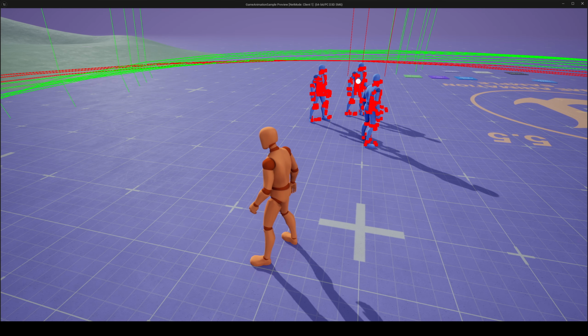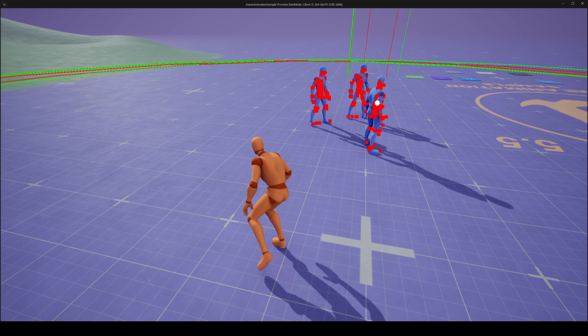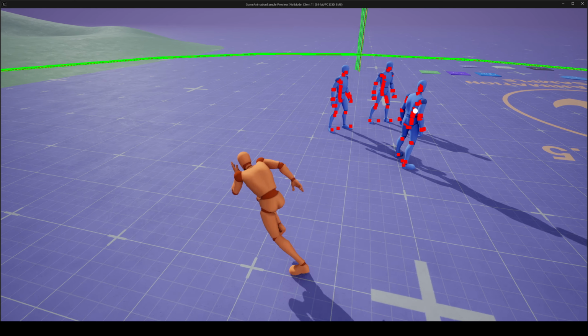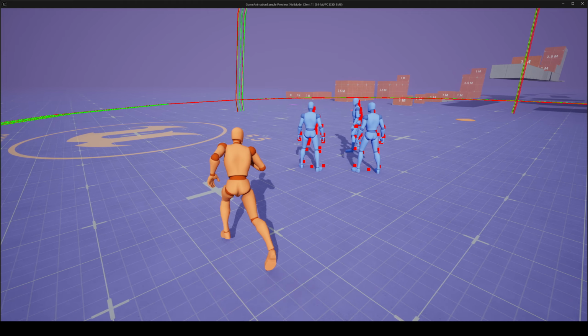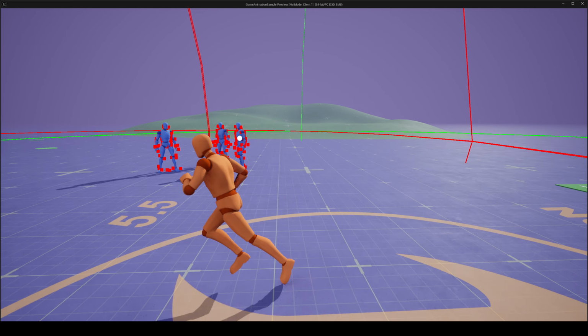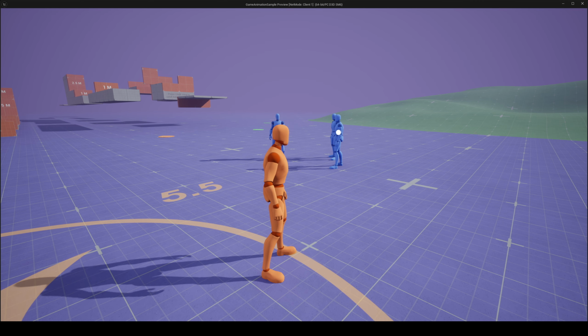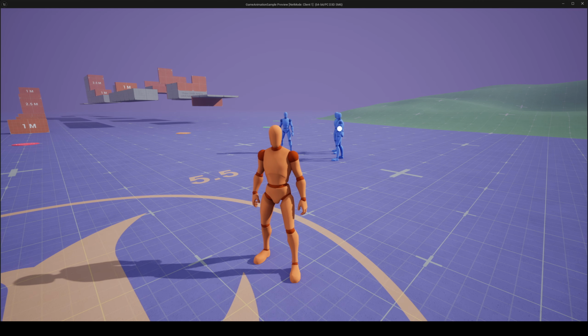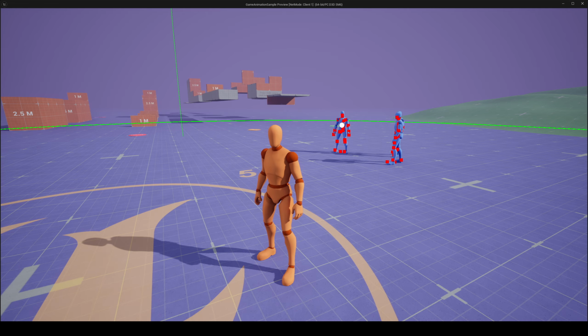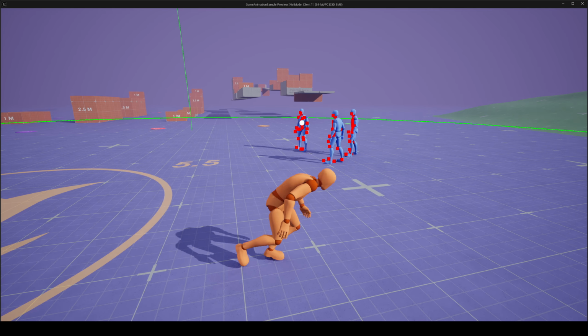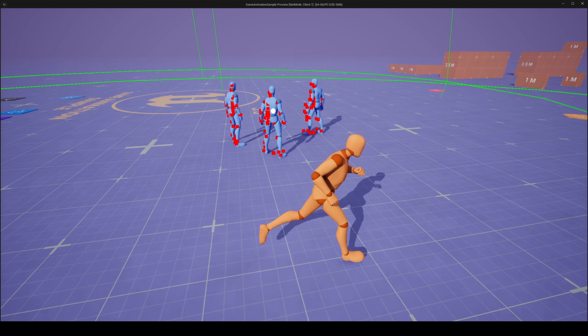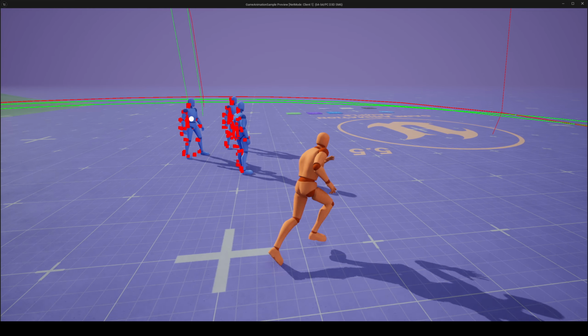So basically, what we want to do is, when we are locked onto a target, we want to rotate towards that target as well. Right now you can see the lock-on isn't really doing anything. It's just that I can identify which target I am currently locked onto.